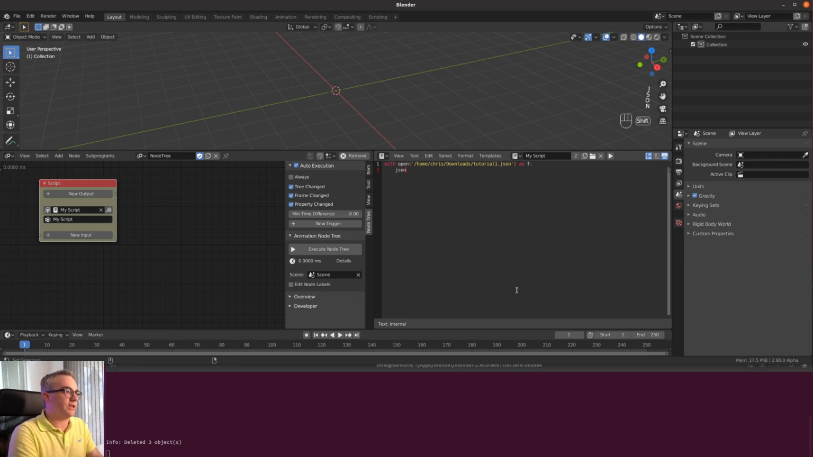So we need to go json.load from this file and put that into a new variable. Let's just call it j. And in order to use this JSON library that can parse this file, we have to import it. So import JSON, very, very easy.